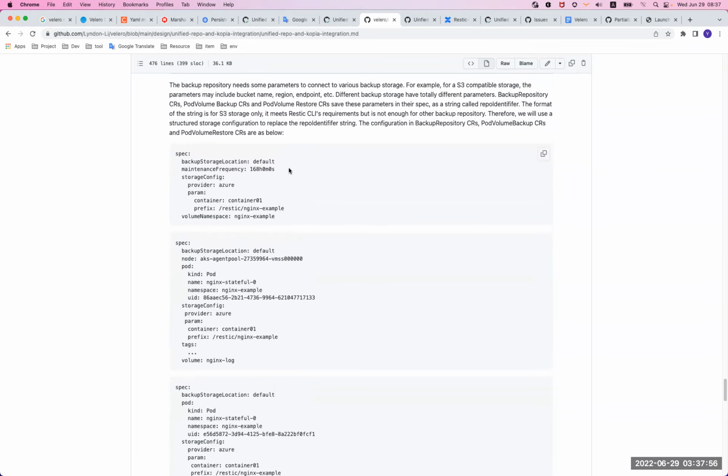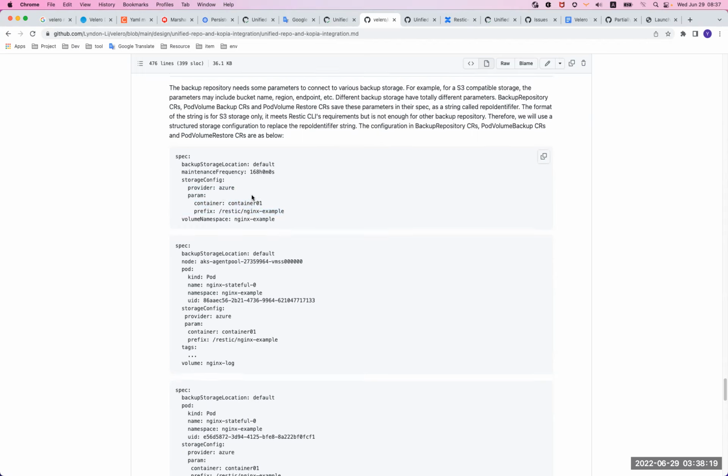Actually, there is no significant change in the meanings. For example, we have a provider to indicate the provider of the storage, and we have some parameters for connecting to this storage. Even though for Velero 1.10 we have no immediate requirement to support NFS, we think this structure is enough to support NFS in future.